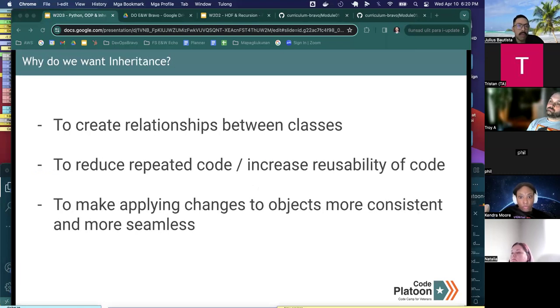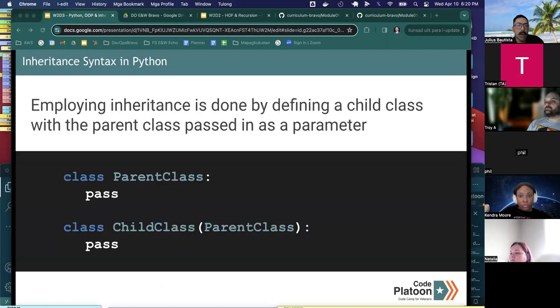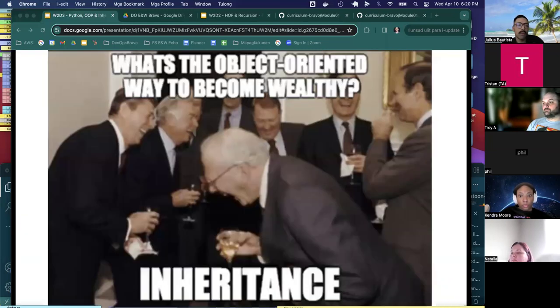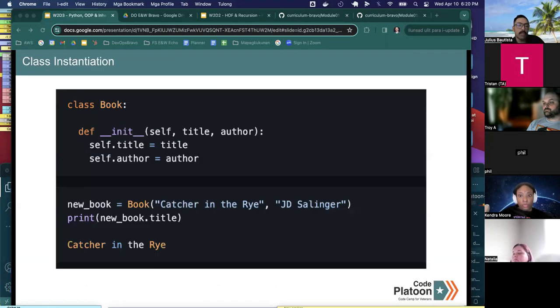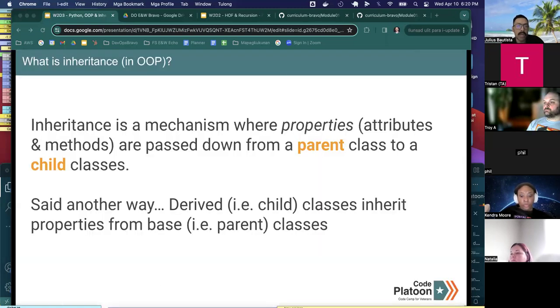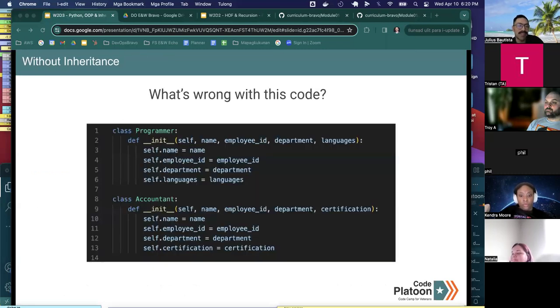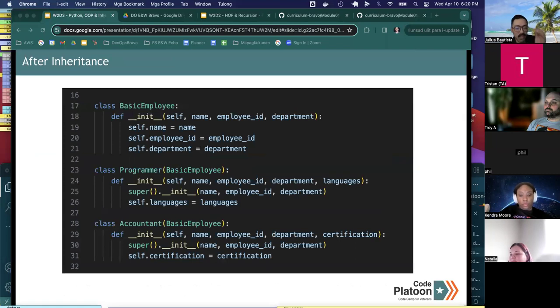Now, I just want to make sure this doesn't become confusing, because we're talking about two very different things, right? The first thing that we talked about is classes and class instantiation. We're not even thinking about parents and children at this point. So now I actually kind of already regret talking about inheritance because it might confuse things, but I'm just going to breeze through it real quick.